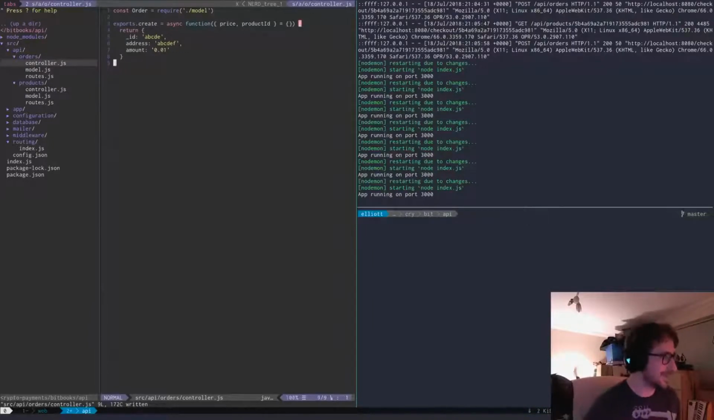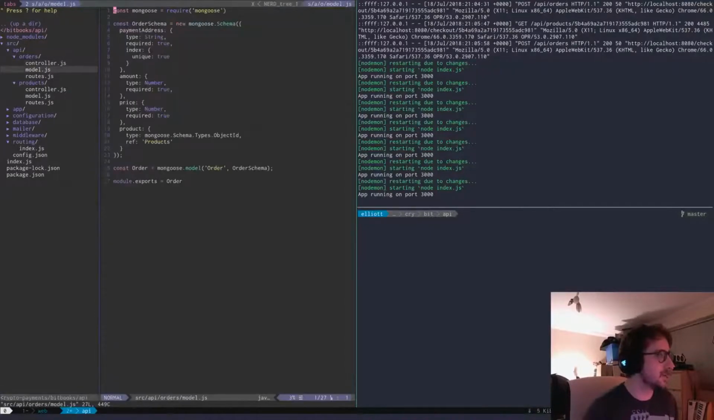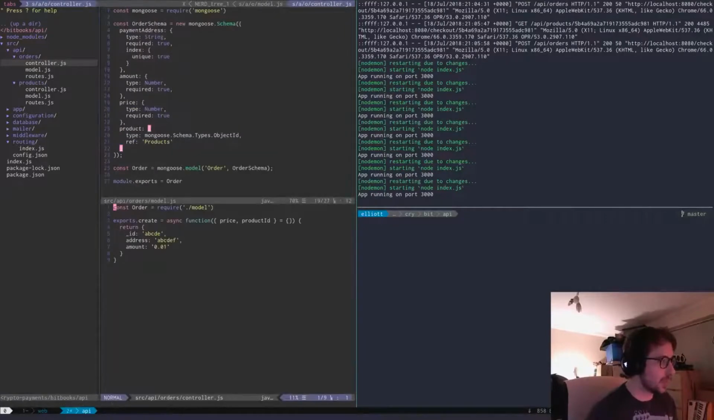Okay, so there we go, we've got in everything here. So the next thing we want to do is we want to be able to get a payment address or an amount and price and a product. So these are the things we want to do. Now, if we have a look at our controller, we already have the product ID, so that's easy enough to do. So what we can do is just do const.